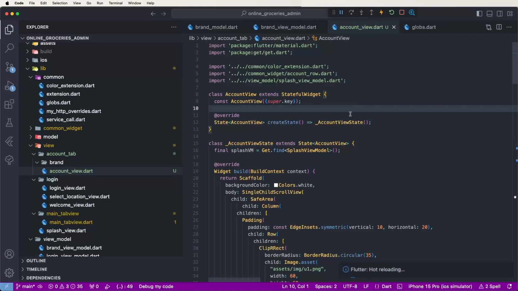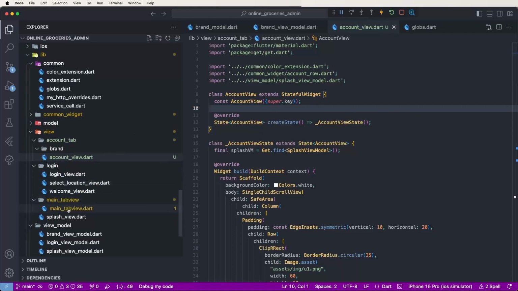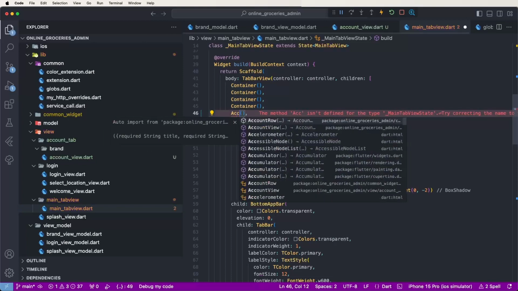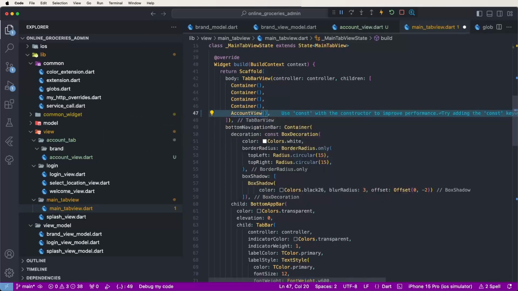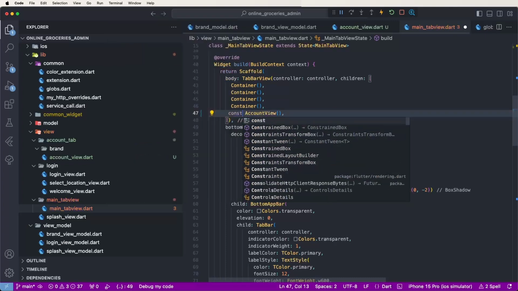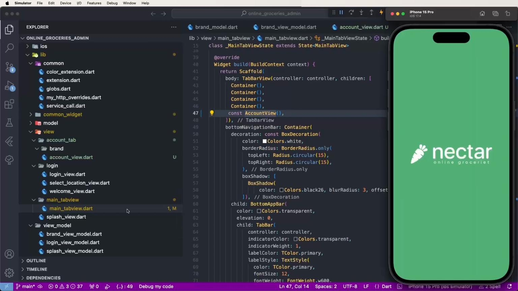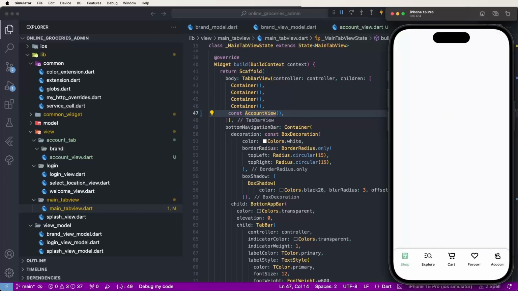Now save, and also configure it inside the main tab view. Now give the account view and set the const value like this. Now save and restart the app. Now restarting the app. Now click on accounts and the UI shows like this.